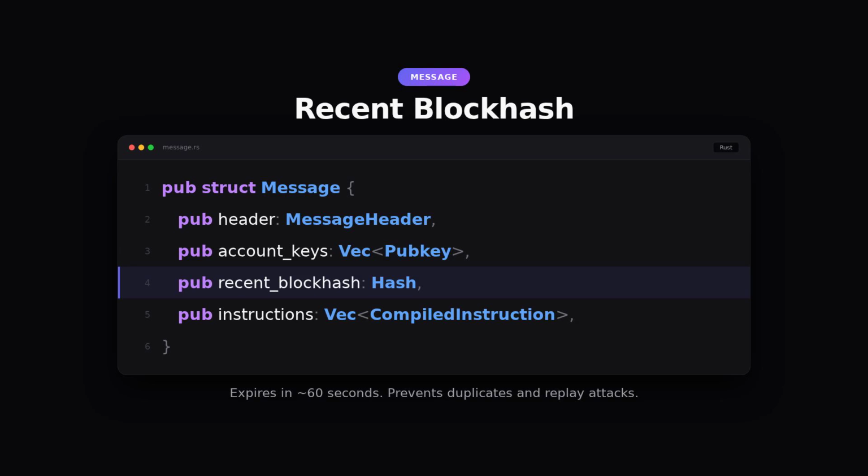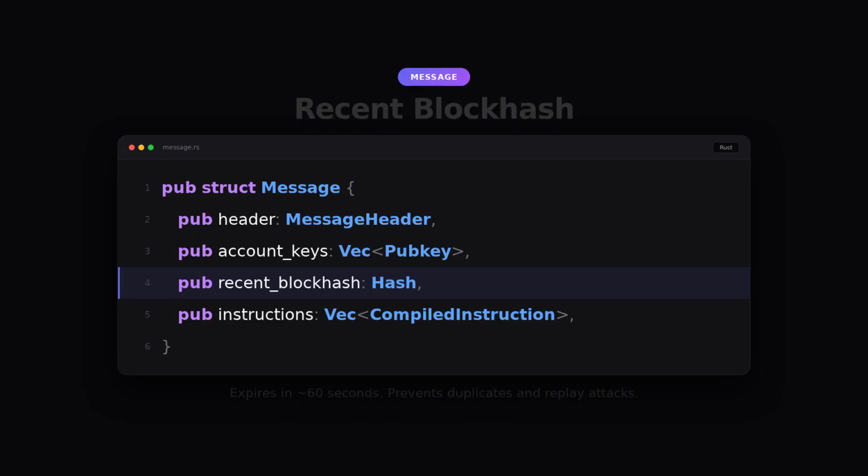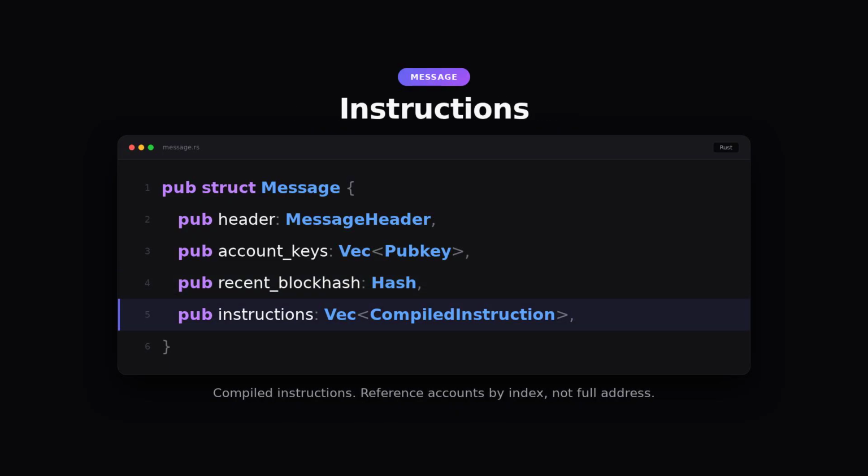Recent block hash. A hash that acts as a timestamp. It expires after about 60 seconds. This prevents duplicates and replay attacks. Instructions. An array of compiled instructions. Each one references accounts by their index in the account keys array, not by their full address.